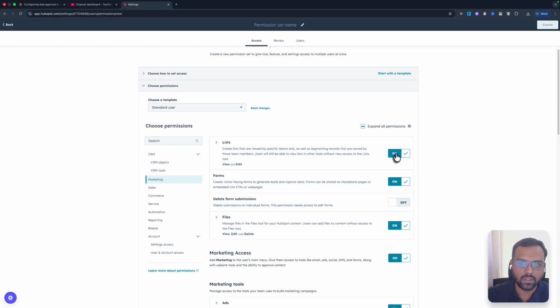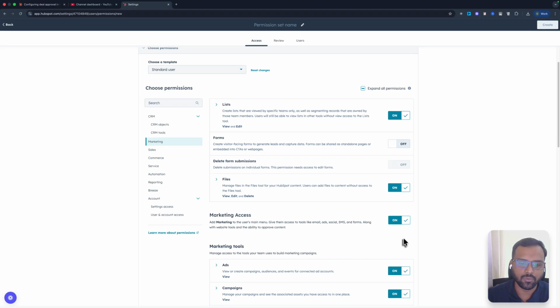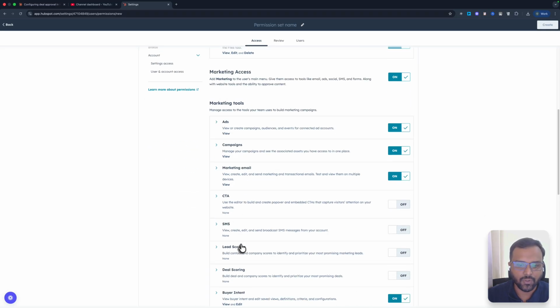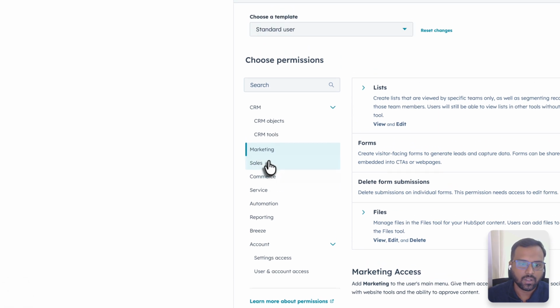So list is okay. Sometimes they would want to create a list if they want to collate a number of people they want to reach out. So that's okay. They do not need access to forms. A file is okay if there's any presentation or deck which is hosted on HubSpot. If they want to share, they could use that. Marketing accesses for all of these is not required. So you can just switch that completely off.